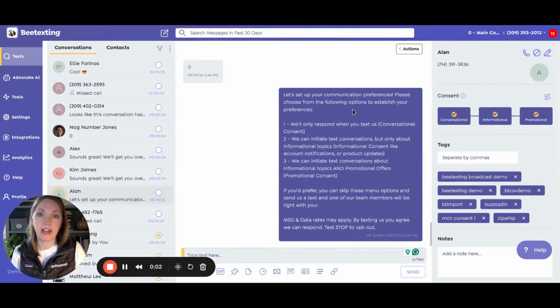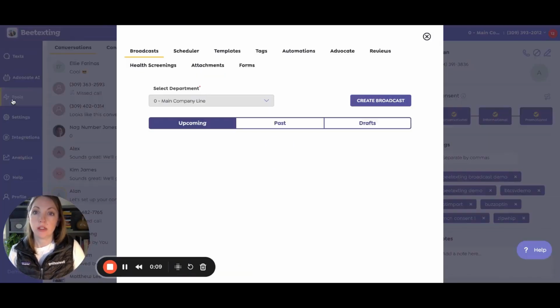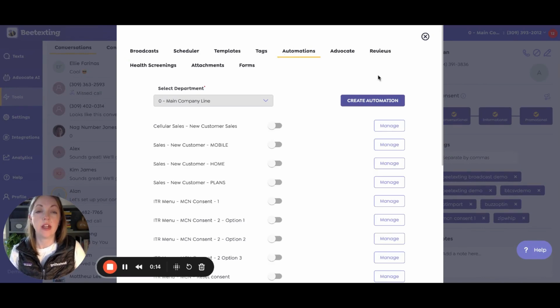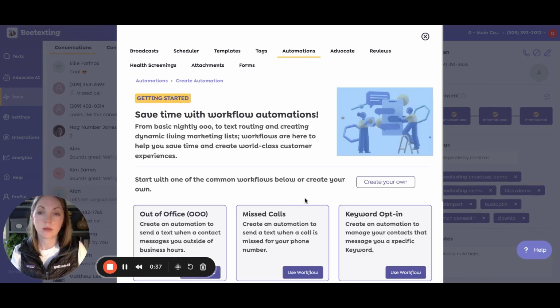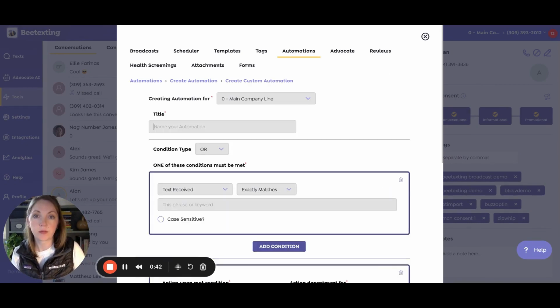Now that we've created our tags, we can begin creating our interactive text receptionist to collect consent. Navigate to Tools, and then to Automations, and then choose Create Automation, and then from here, choose Create Your Own. Give your automation a name or a title. For this one, we're going to choose ITR Menu, Main, Consent.